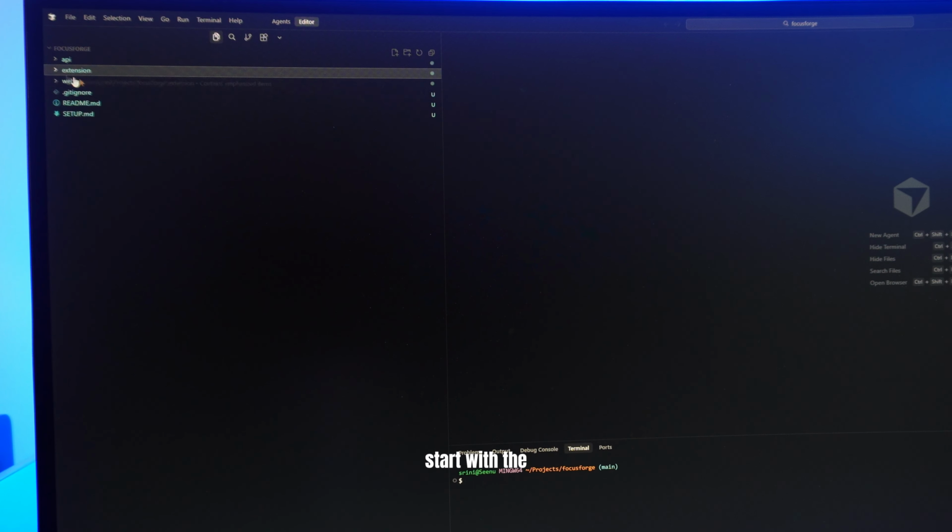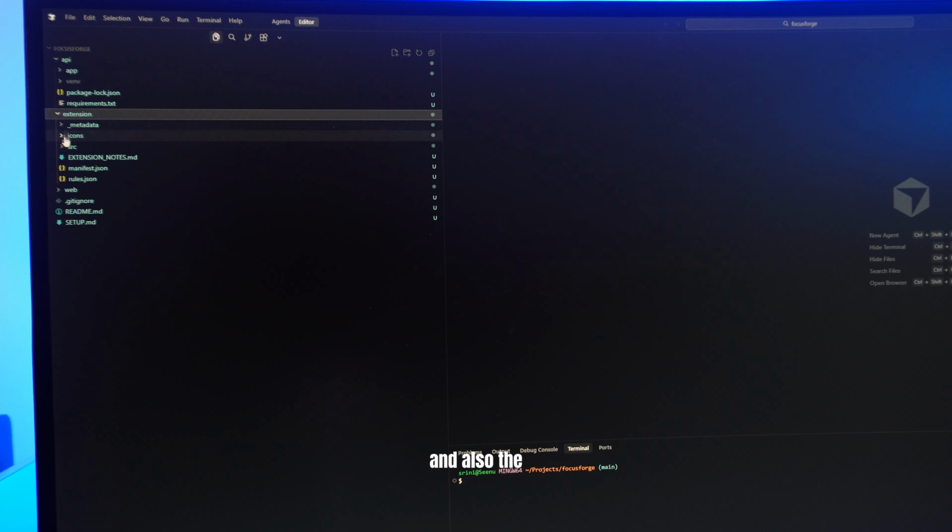Let's get into it. I'll start with the basics first, just setting up the folders for front-end, back-end, and also the Chrome extension.